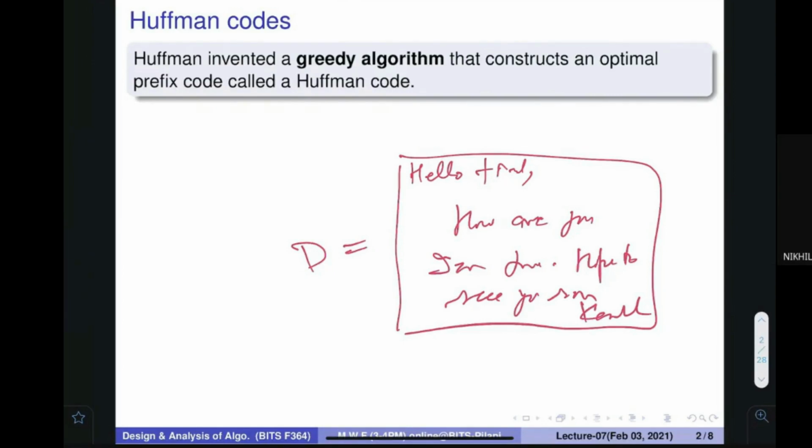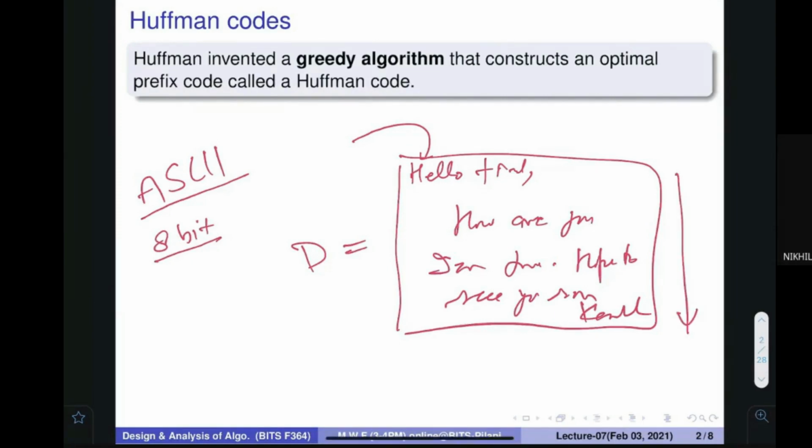Because it's a computer, you have to find out the right code for this, and you know that one such code is ASCII code, where 8 bits are used to encode all these things. So how many bits are there? Let's assume that this file is of 100 bytes, meaning I have written this message using 100 characters.